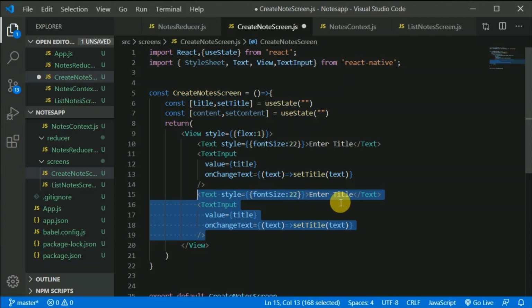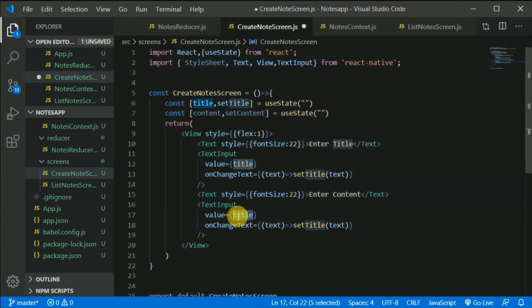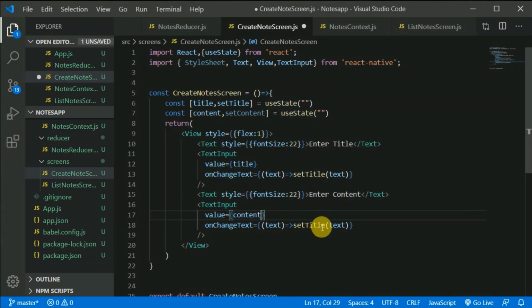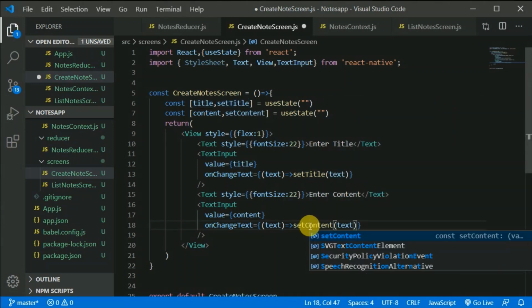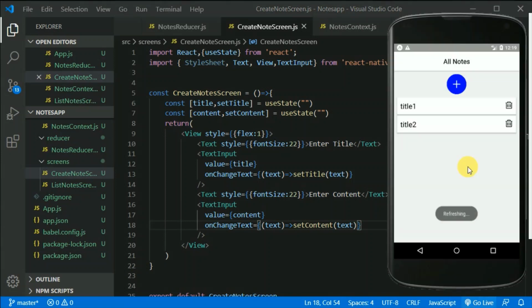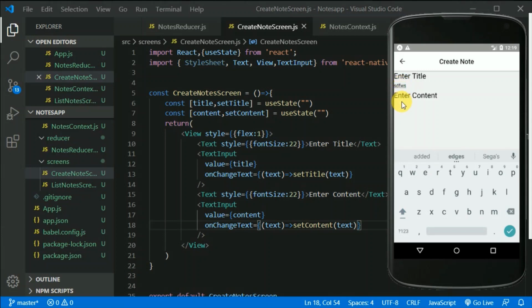I'll duplicate this, and here I'll write Enter Content, and here instead of title I'll write content, and here setContent. Okay, let's save this and let's click on this. Okay, if we click here, you can see I can type, but we are barely able to see.